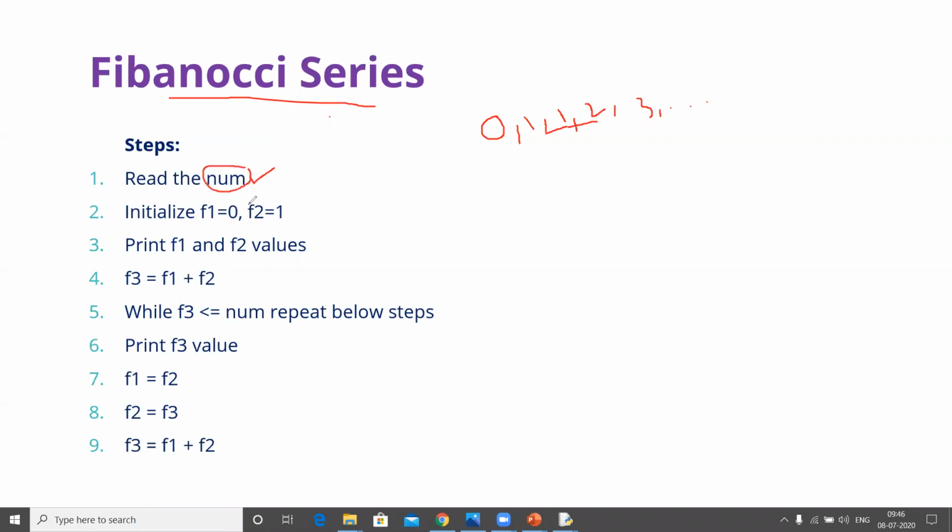Okay. First initialize f1 equals 0, f2 equals 1. Means these are the starting terms. Now print f1 and f2 values. Then you will get what? 0 and 1. Let initially the number I had taken as 20 for simplicity, and f3 equals f1 plus f2. Means observe here. This is f3.